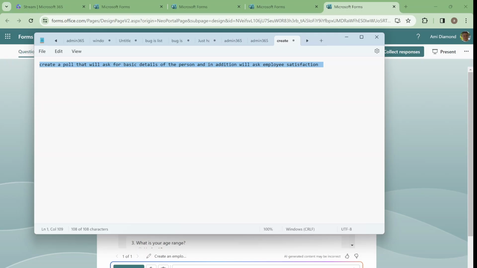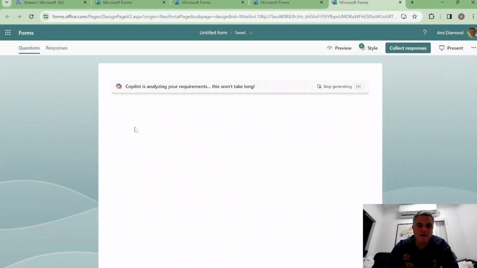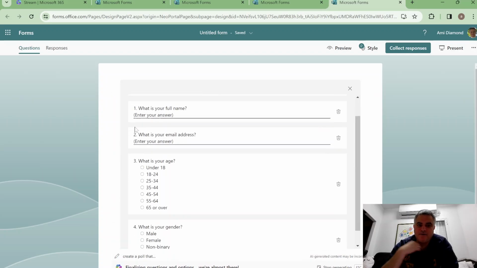Now I took something I wrote: create a poll that will ask for basic details of the person and in addition ask for employee satisfaction. So let's try to generate it. I'll delete this and put this. By the way, we can ask the Copilot to write the prompt. So that's a good idea if you don't know how to do it.